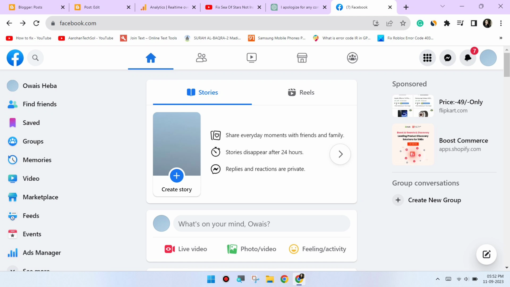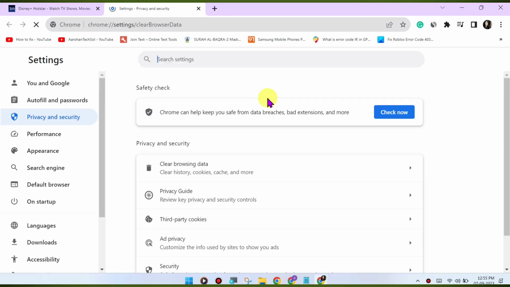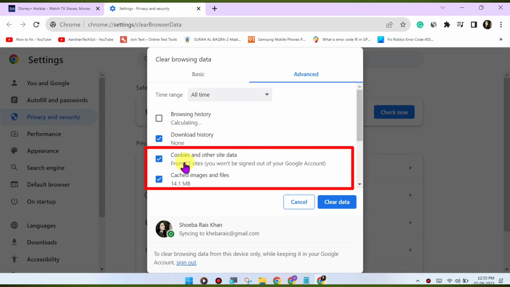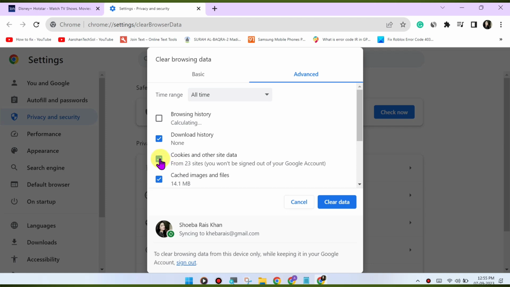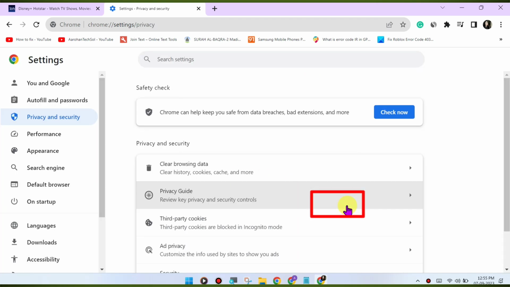Clear your browser's cache and cookies to refresh the website's data. Here's how: press Ctrl Shift Delete, or Cmd Shift Delete on Mac, to open the Clear Browsing Data menu. Select Cookies and Other Site Data and Cached Images and Files, then click on Clear Data to clear the cache and cookies.